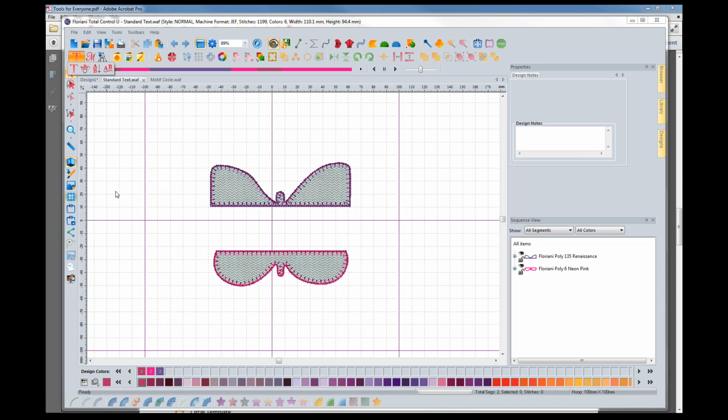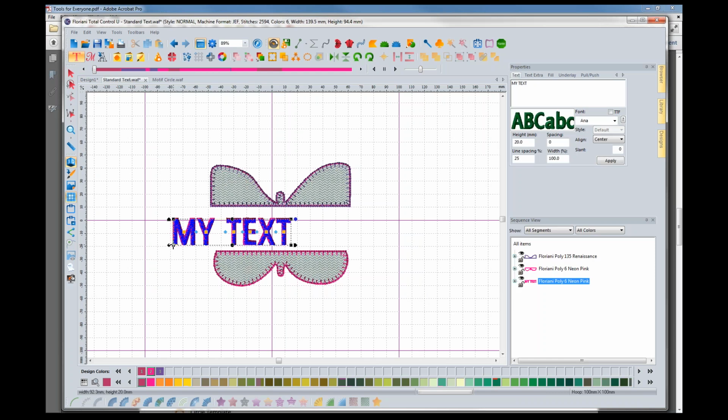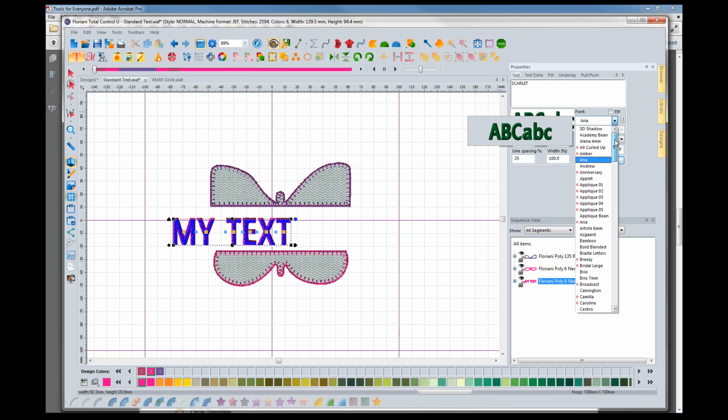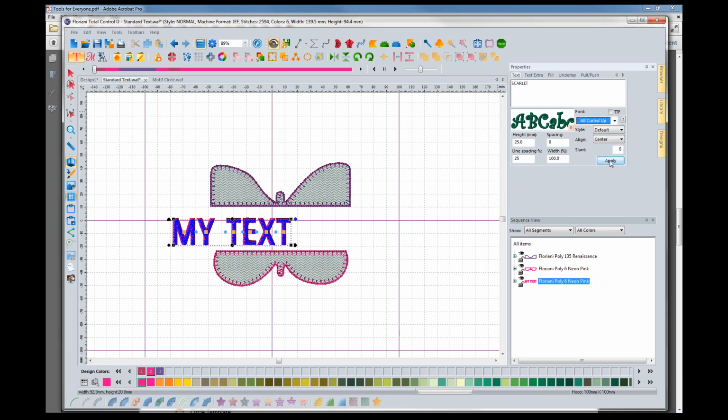So I'm going to grab my text tool. When I click on my text tool, you'll notice that I have regular text, circular text, vertical text, and text on a path. And this one we're going to focus on the text tool. So I'm going to click on the text tool and left click on the design. You will notice that it brought the text in. It says My Text. With it selected, up here in the properties box, this is where I change the name. I'm going to give this to Walter. So I'll do Scarlett for his daughter here. And I want to change this font to All Curled Up and hit apply.